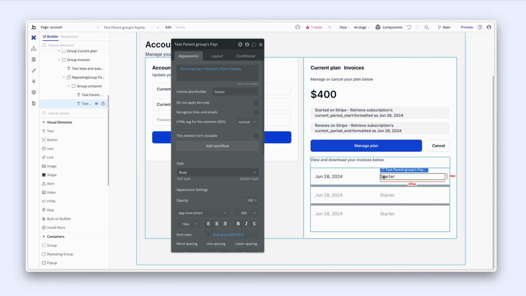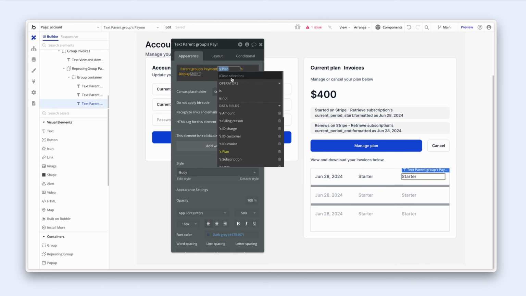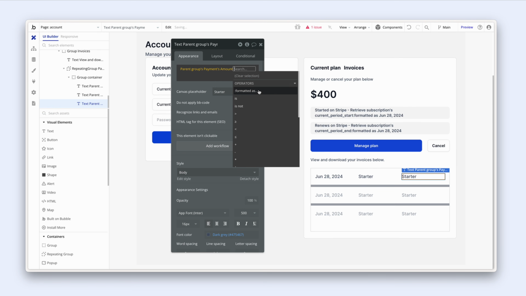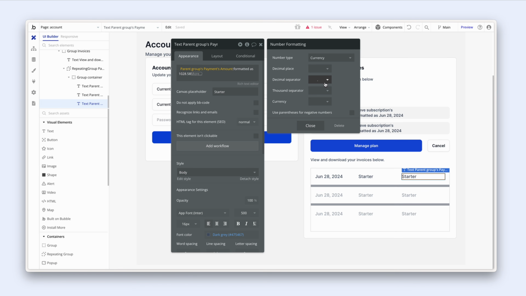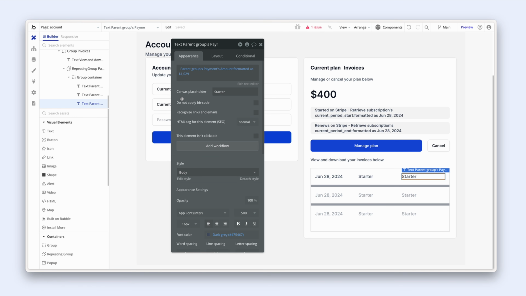Now the amount, duplicate, is going to be the payment's amount. And then just format that as a currency. No decimal places. You can if you want. I prefer not to for whole round numbers.